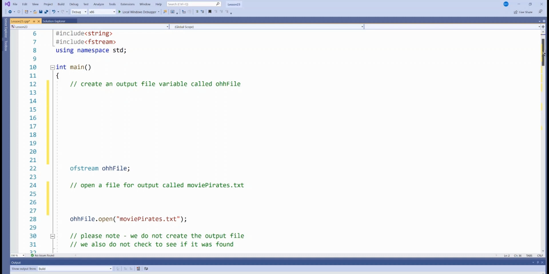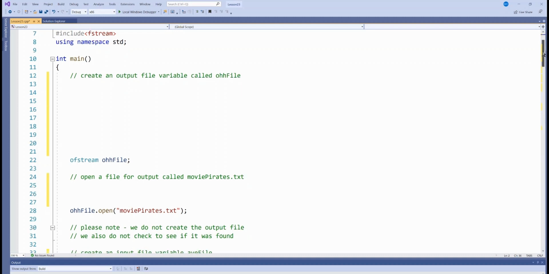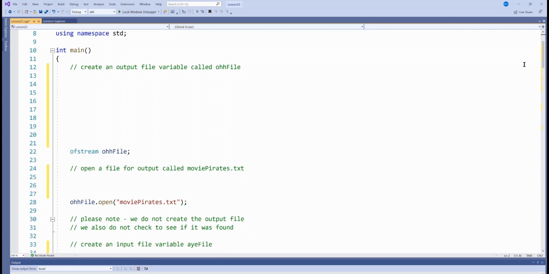Now, we also do not check to see if it was found. What I mean by this is you don't check to see if the output file was found. You don't have to because the system creates it for you, right? So you shouldn't have to check. The program itself creates it. Now create an input file variable called afile. How would you do that? Try it by yourself.